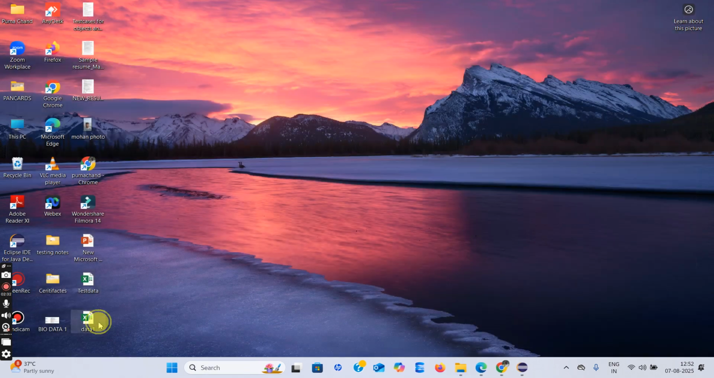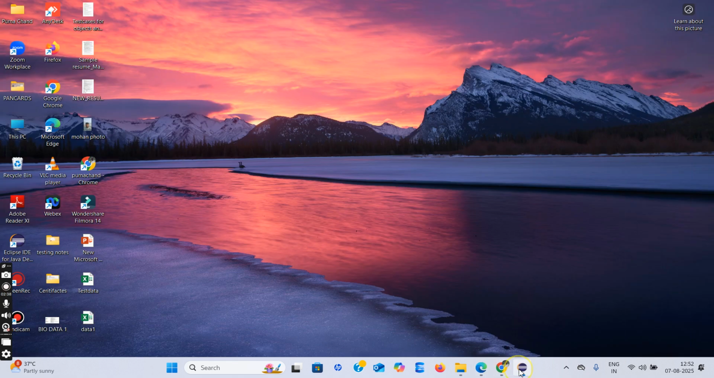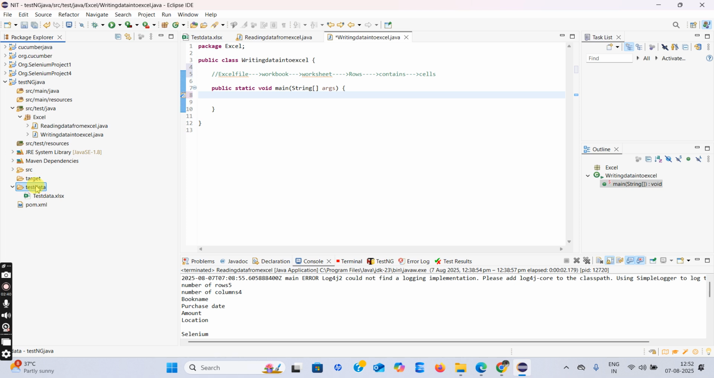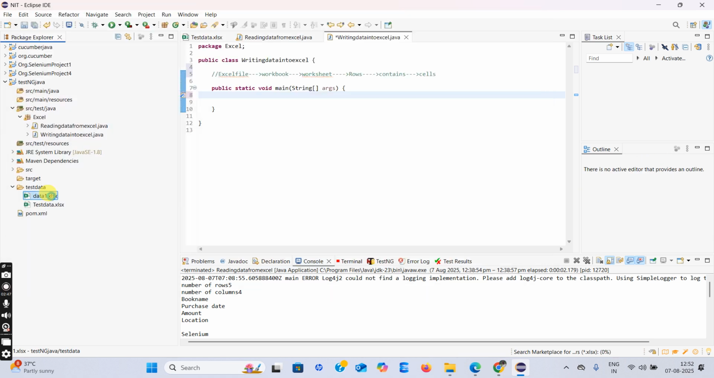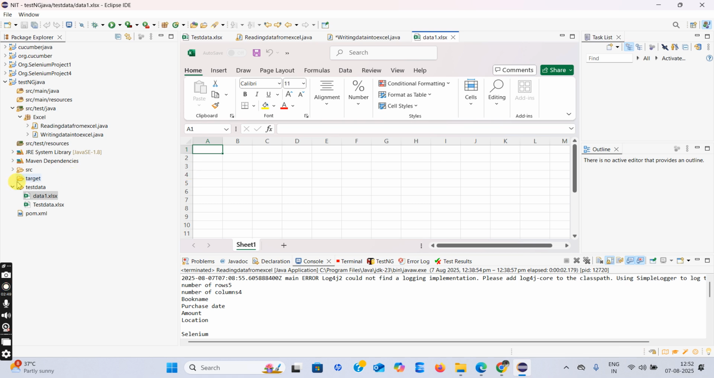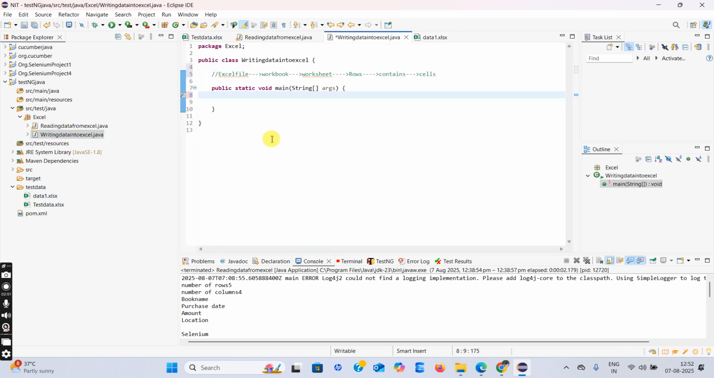I can copy the Excel file location and paste it here, under this one. See this one, data1.xlsx. It contains what? An empty file. This is one empty file. So next I can write the data.